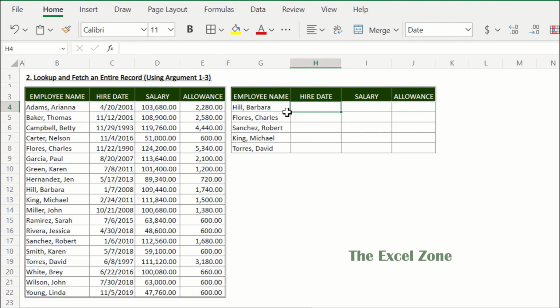Next, look up and fetch an entire record, still using the first three arguments. With this data, let us not just get the salary, but let us extract the entire record for these people. That includes the date hired, salary, and allowance.